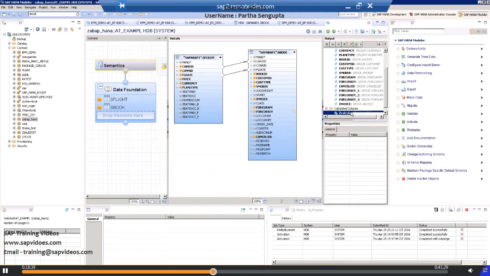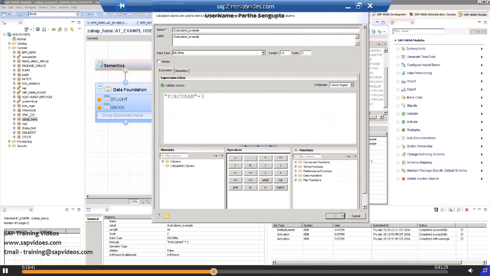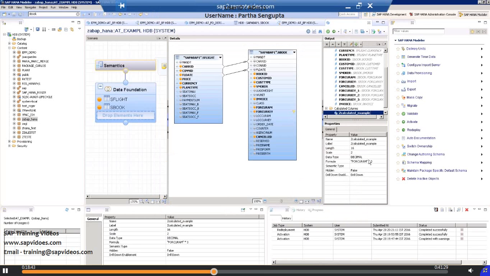So I have a calculated column here. If you see, the calculated column was into 3. I have made a formula saying that. In these properties, I can see my field was displayed into 4. So now I'm saving it again.